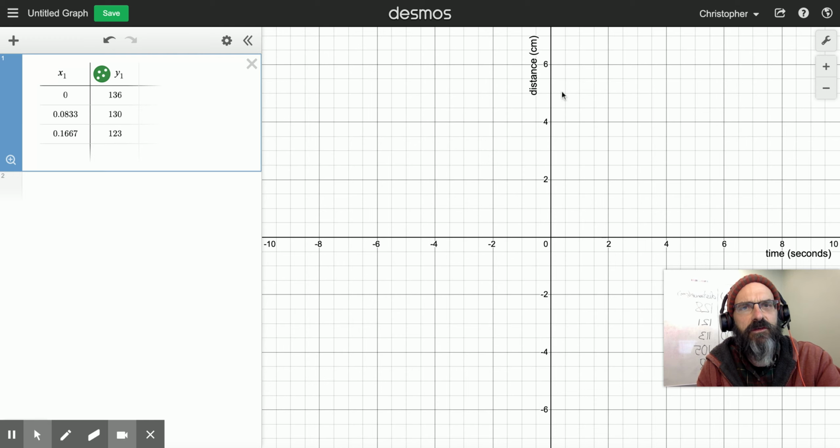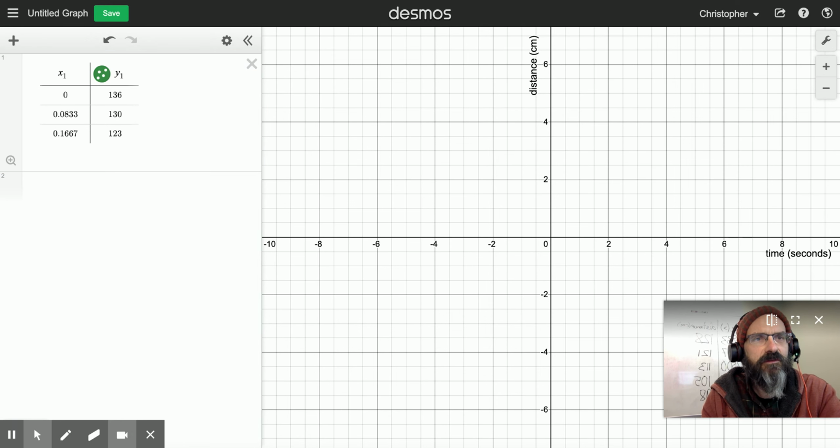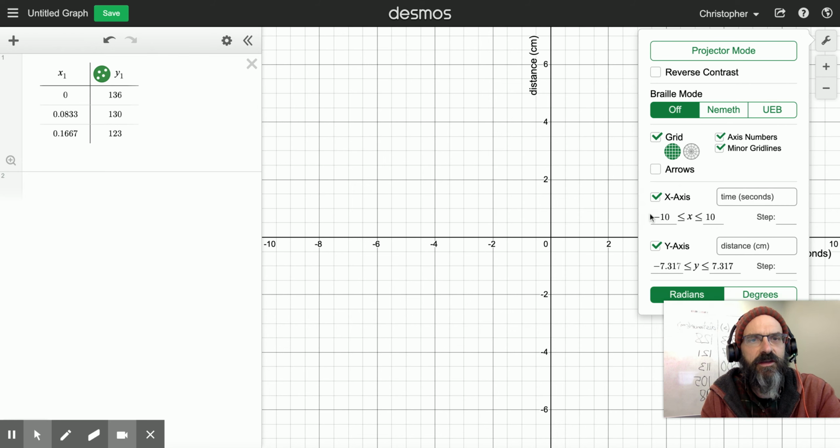But you'll also notice over here on the graph, I don't see any times and distances. I don't see any points. So we need to rescale the graph to get those points visible. So I'm going to click on graph settings, and I'm in the way a little bit, so let me move myself down a little bit. Click on graph settings.